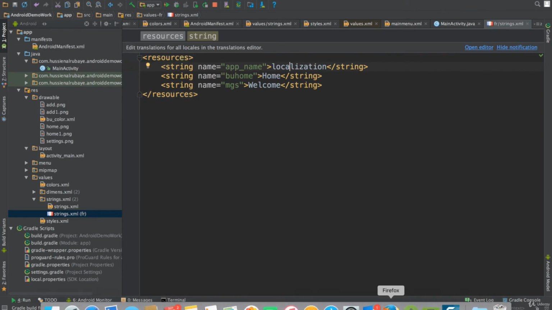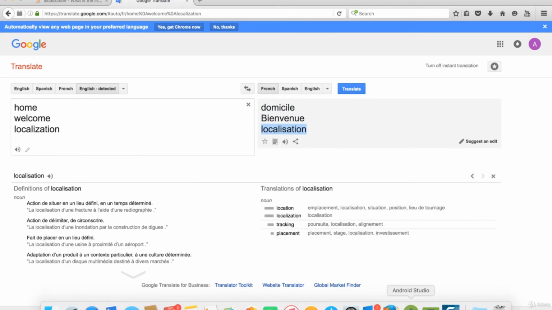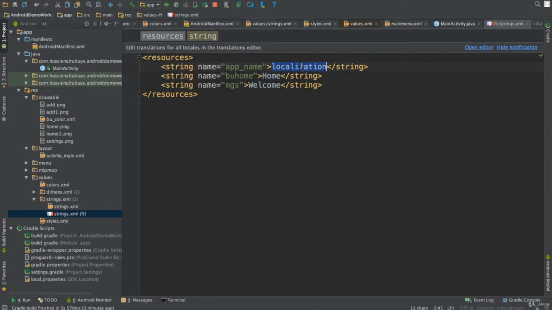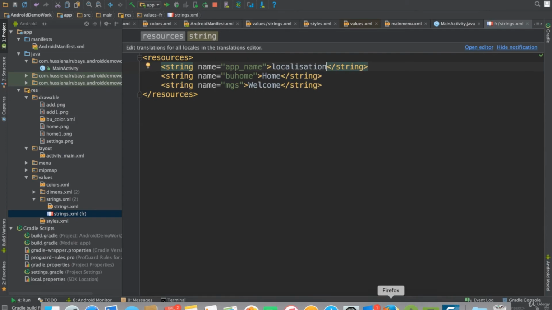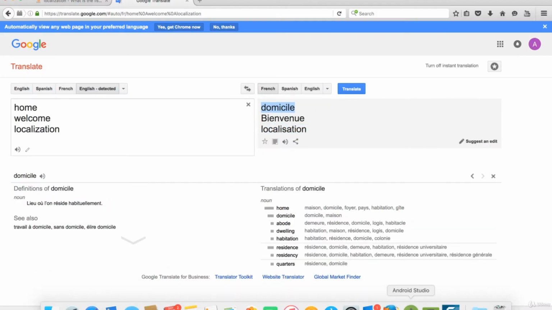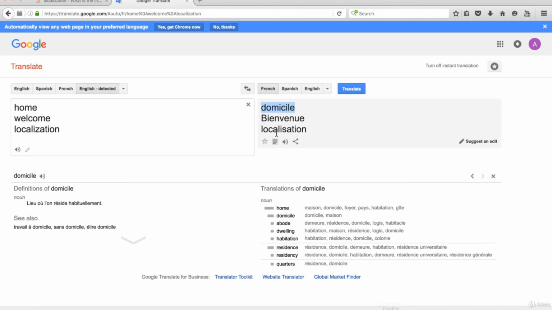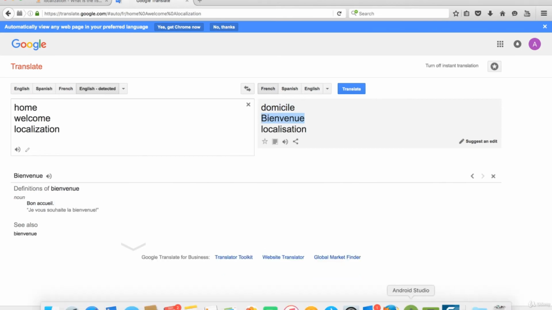So let me go to translation. I will see localization. This means the app name. So let me copy it and replace it here. For the home, I have this one, so I just copy this tag and place it here. And for welcome, I will go here, take this one and put it here.